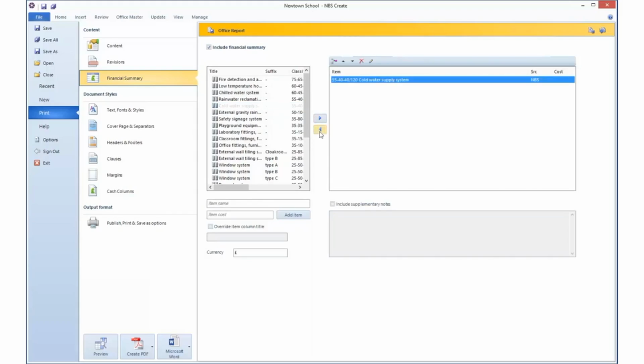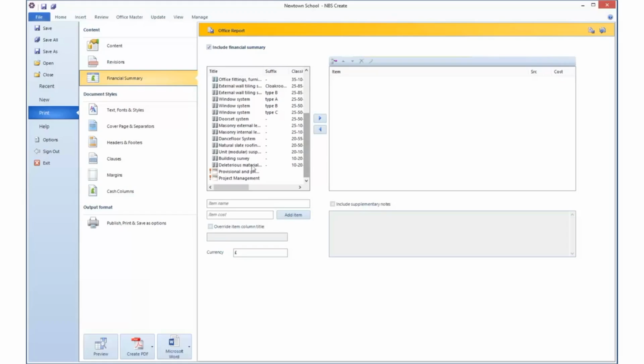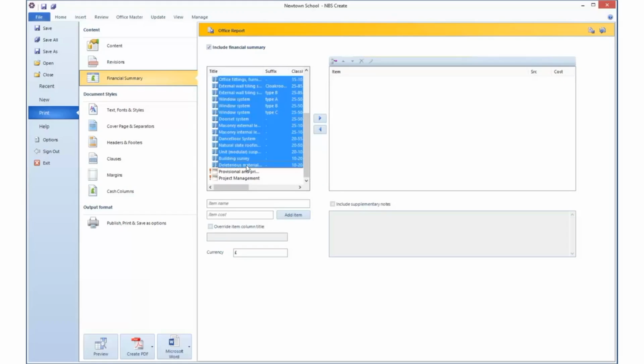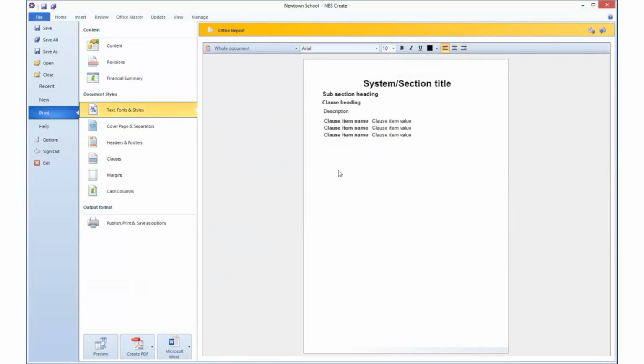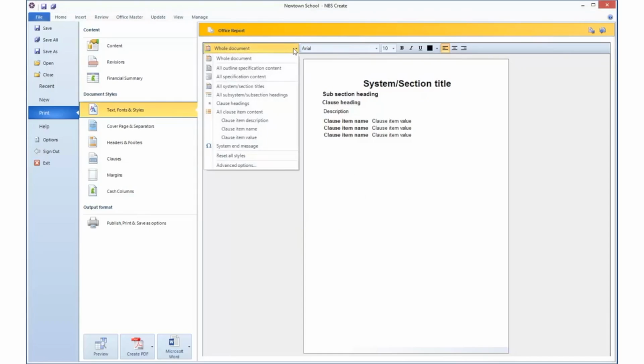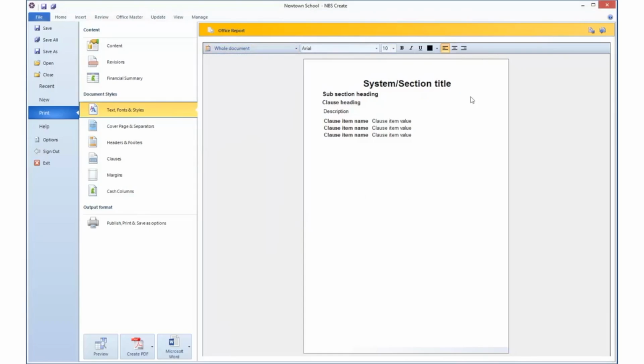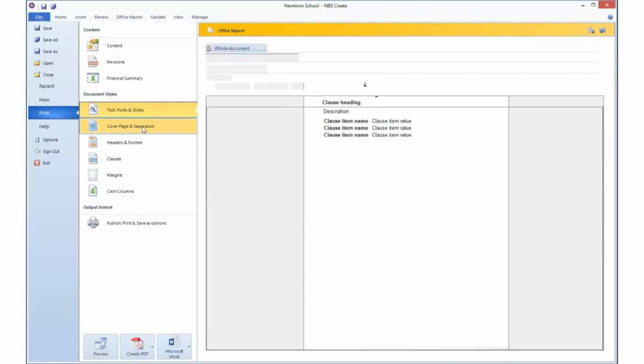I will include all the systems in my job in the financial summary in this document. The Text, Fonts and Styles link offers options for formatting the text in the document. You can select a specific item of text from the drop-down list and then change the font, style, colour and alignment as required. The next link is to the cover page and separators.